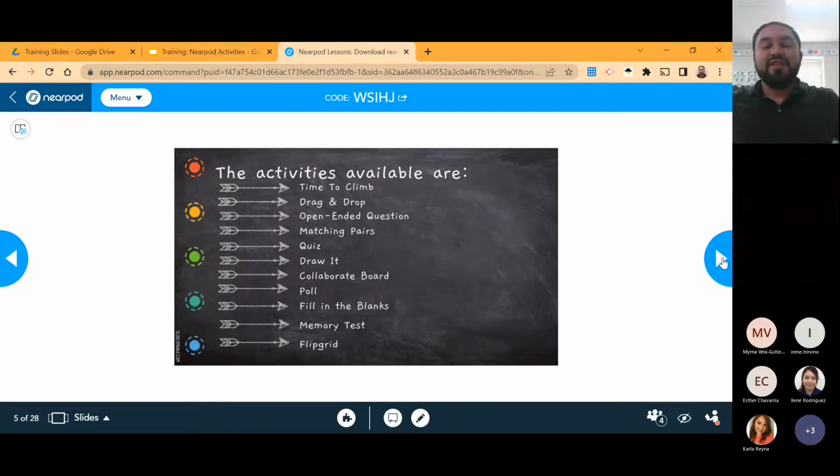So the activities are Time to Climb. That's a little game. We have the drag and drop, open-ended questions, matching pairs, quizzes, the draw it, collaborative board. This one is more like, do you guys remember Pear Deck? I think we used it like 2 years ago, something like that. You have polls, so you can ask questions, fill in the blanks, memory test, and the Flipgrid. As well, it's also one of the activities that you have in your Nearpod.